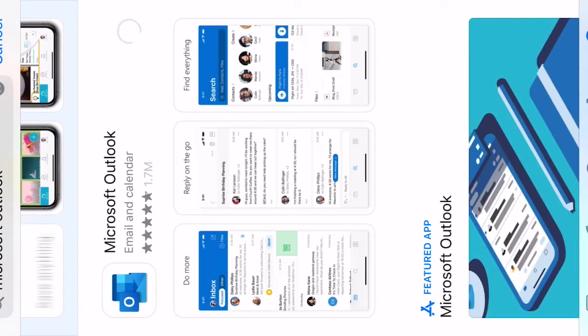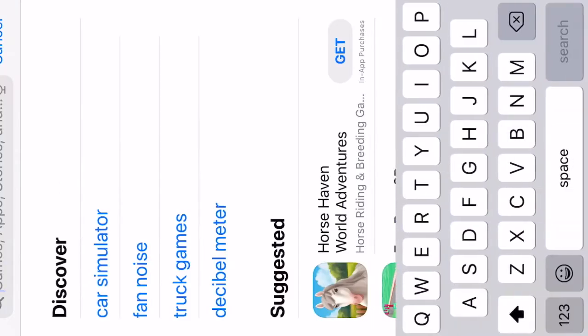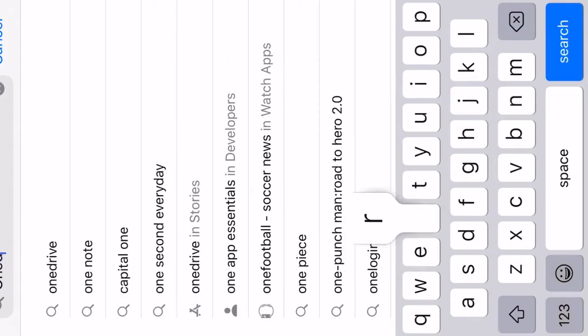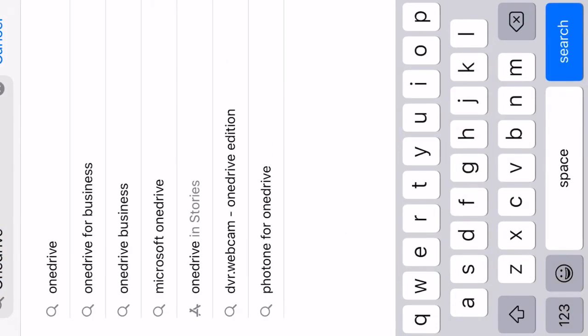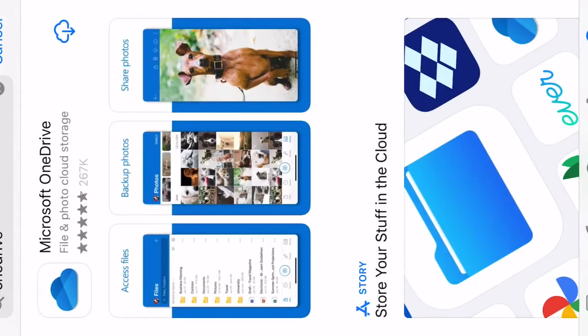Download that. Then you need to look for Microsoft OneDrive, which is a file system to keep all your files, pictures, all that fun stuff, and Word documents for classes.